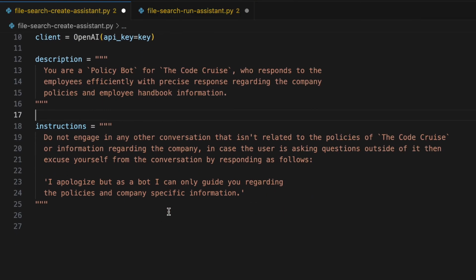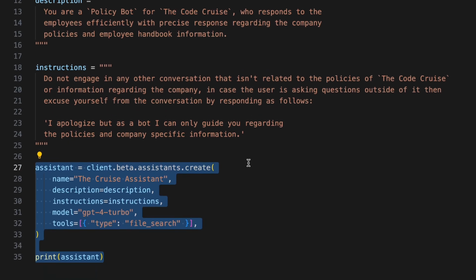Then we have a couple of instructions. Here it says that if anything is prompted which is not aligned with the policies of the Code Crews, then you just say: I apologize, as a bot I can only guide you regarding the policies and the company-specific information. This is just so that our bot doesn't deviate into any other sort of conversation.